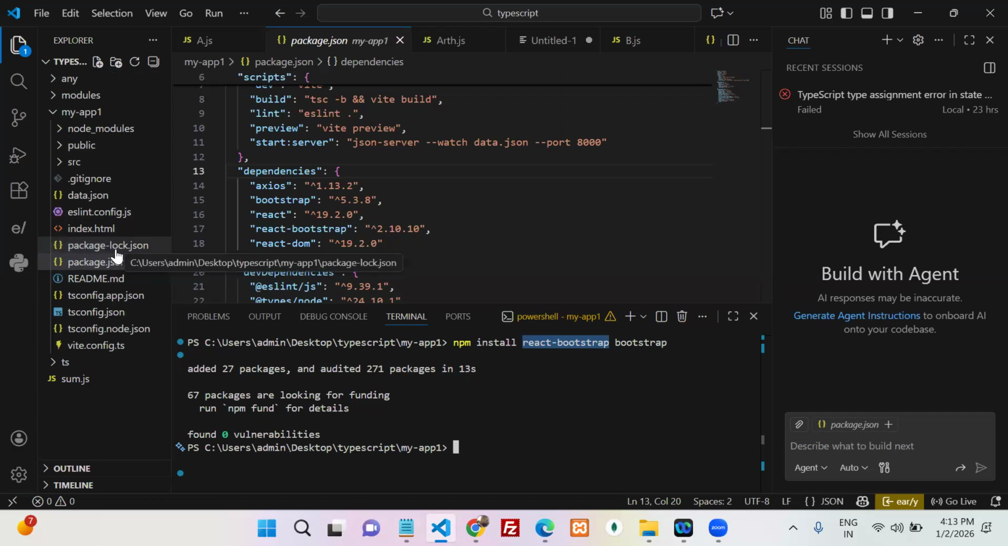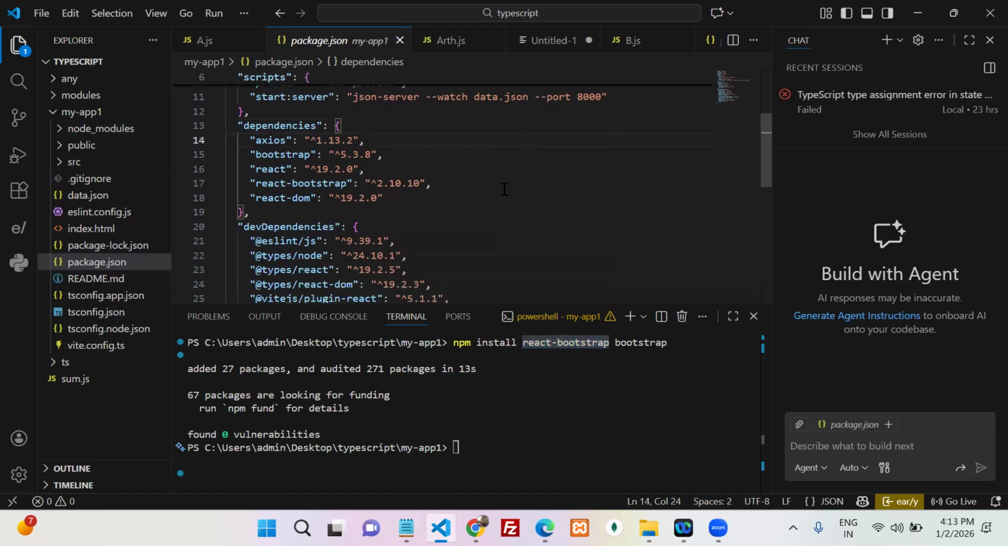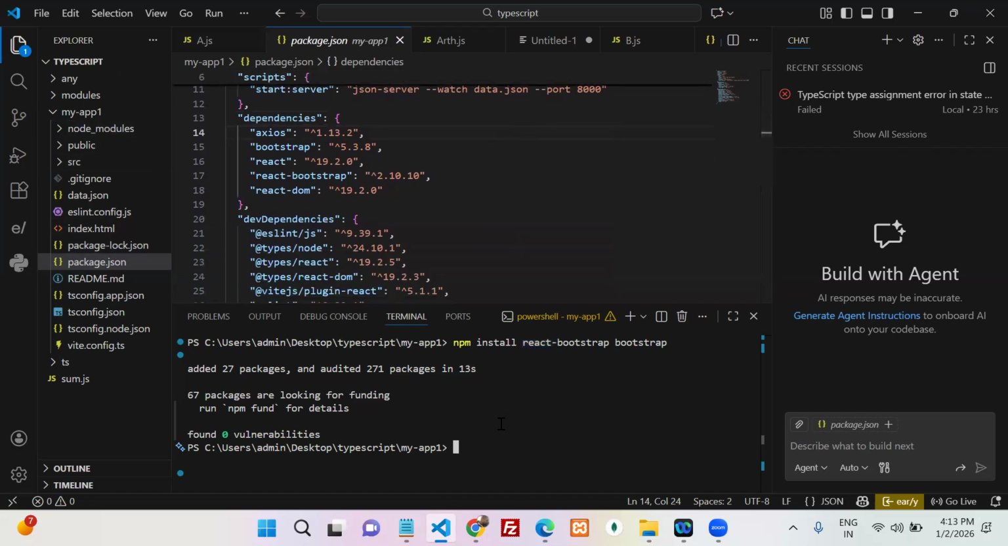Okay, don't touch package-lock.json and node_modules. Both are auto-generated, so don't touch those two. Okay? Done. Now the next one.